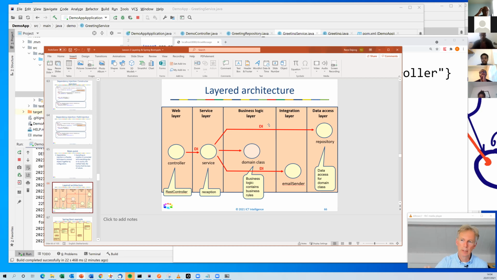So the controllers we annotate with @RestController. Services we annotate with @Service. Repositories we annotate with @Repository. And all the other things we annotate with @Component. Those are the 4 annotations that you use: RestController, Service, Component, Repository. It's all given in the demo application.